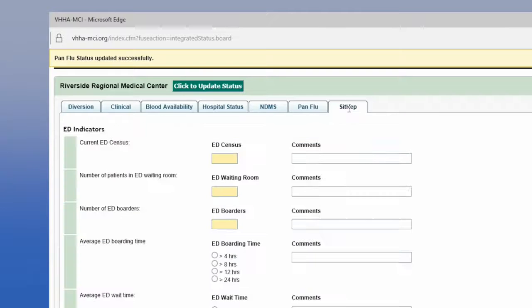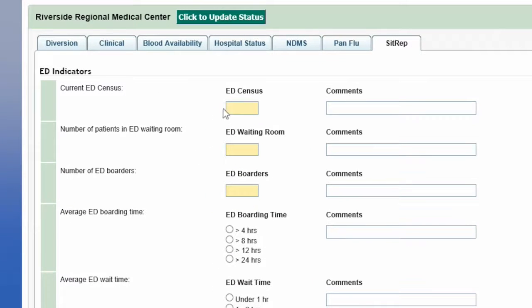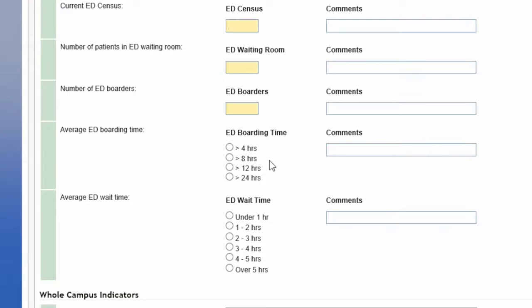The last tab is the SITREP, Situation Report. They need to know your current ED census, how many patients are in the ED right now, number of patients in the waiting room, number of folks you're holding in the emergency department. In other words, there's no beds to admit. Average ED boarding time, how long are they holding? And your average ED wait time.